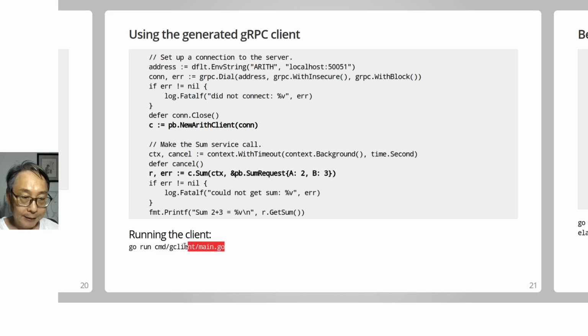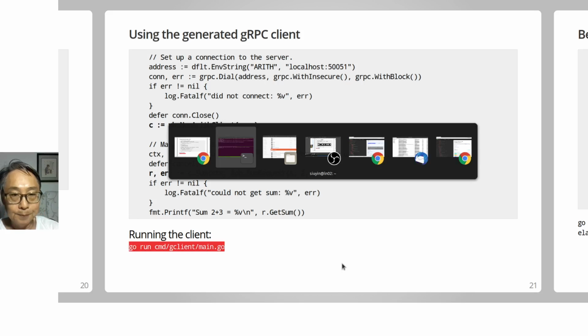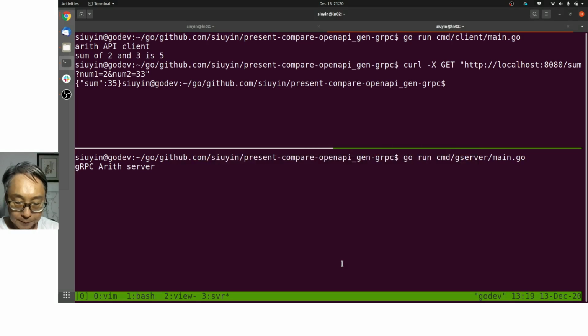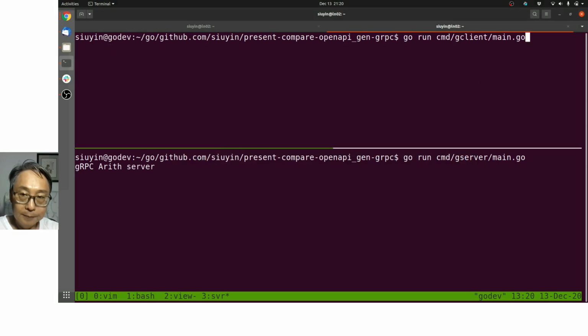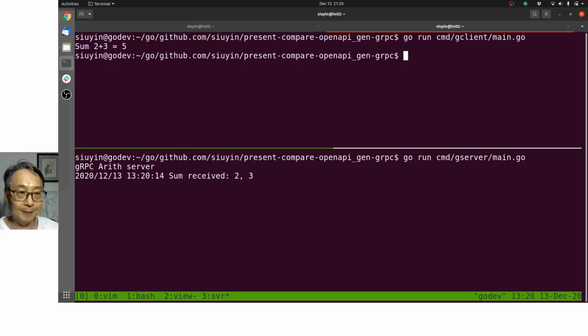Let's run the client. So I'm running the gRPC generated client, and yes, it provided the correct answer. Of course it did.